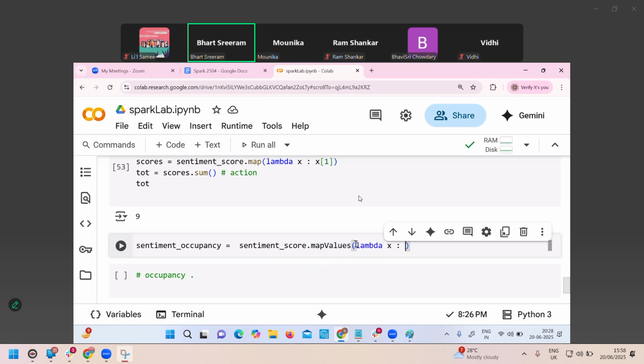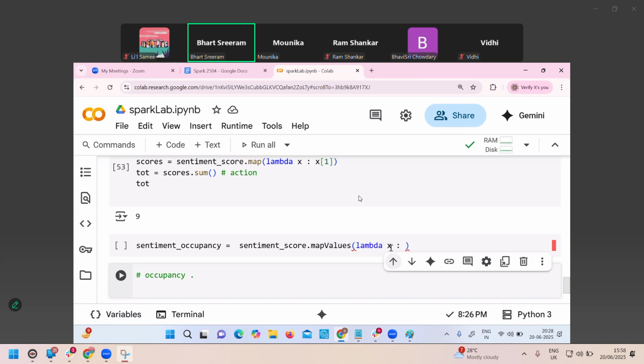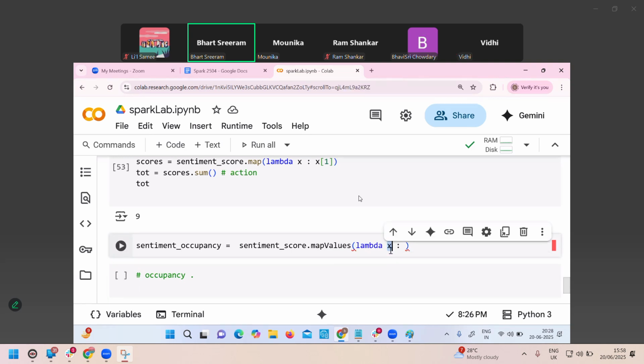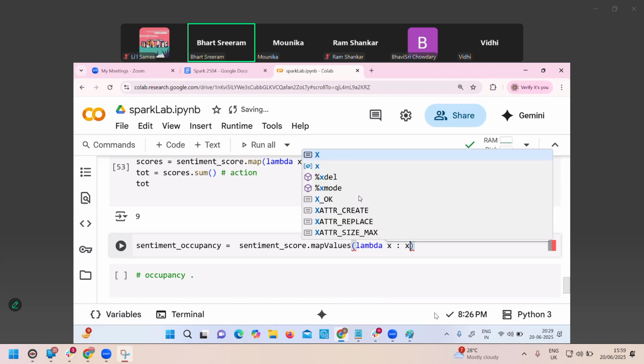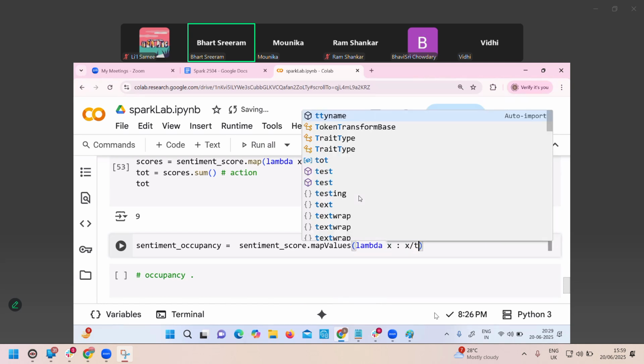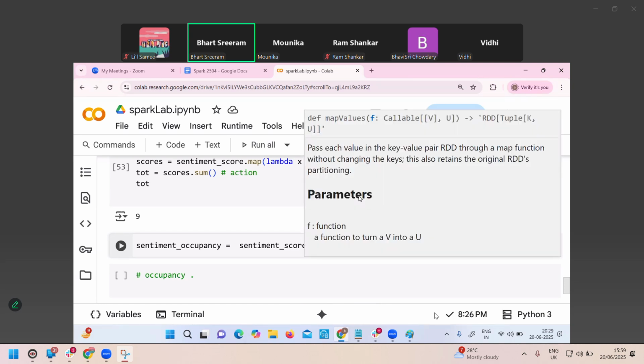Lambda x. Here x represents what? What is x here? The value of the tuple. Understand? Value part of the tuple. That means the second one of the tuple. The second one is already a sentiment score, so x divided by total into 100.